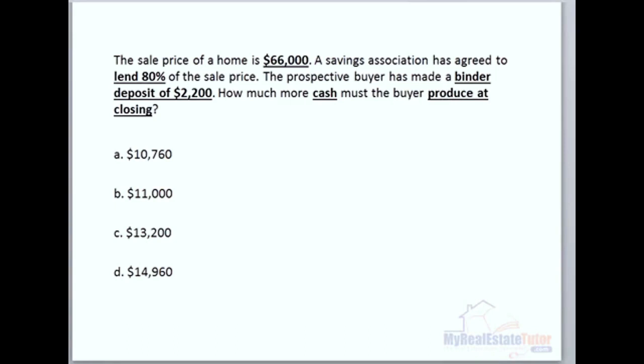Now let me go ahead and do the math for you. The sale price of a home is $66,000. A savings association has agreed to lend 80% of the sale price. The prospective buyer has made a binder deposit of $2,200. How much more cash must the buyer produce at closing? A. $10,760. B. $11,000. C. $13,200. Or D. $14,960.